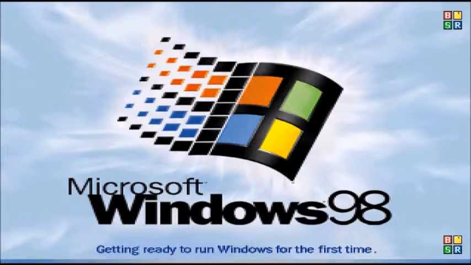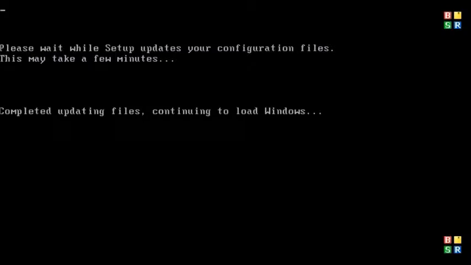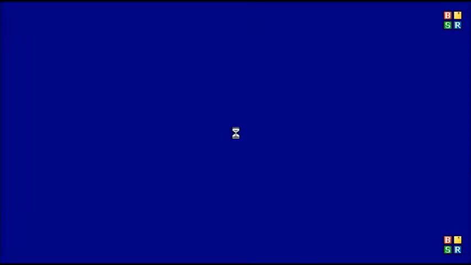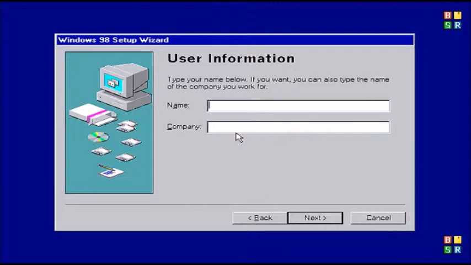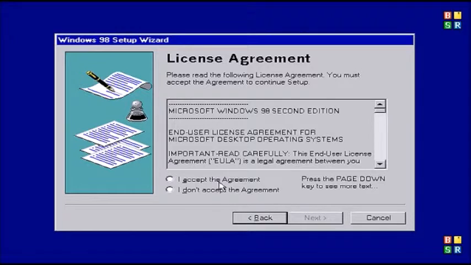Now, Windows starts getting ready to run for the first time. So this Windows 98 install is going to ask for some additional information, however. Okay, so Windows is restarting. Okay, user information, just type in your name and the company name. I just wrote in home because it's a home computer. Well, it's a virtual machine, but I have a home computer that runs 98.